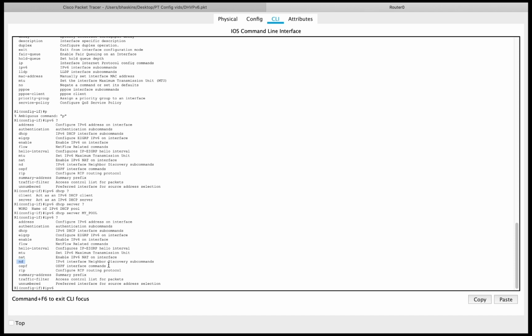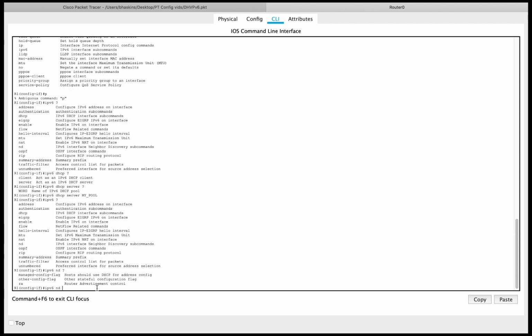Okay, which stands for neighbor discovery subcommands. So neighbor discovery, and the ones that we care about are the managed config flag and the other config flag. So we want to say other config flag. What this does, when you issue this command, is it sets the other config flag to a value of 1.